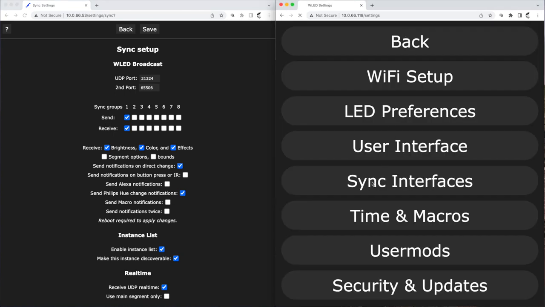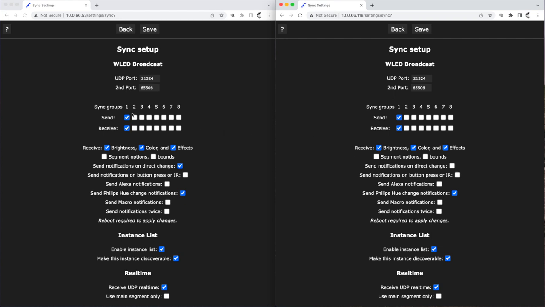So let's see if we go into sync interfaces over here. Now, I don't want to use 1 because I have other things in the house that are on 1. So I'm going to turn off 1. I'm just going to use 8. And on 53, I'm going to make that one what I'll call the master. And the other one would be the slave, which means 118 is going to mirror whatever 53 does.